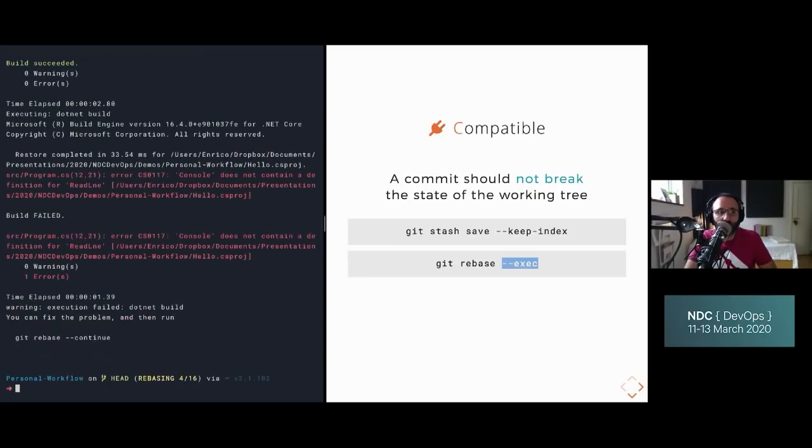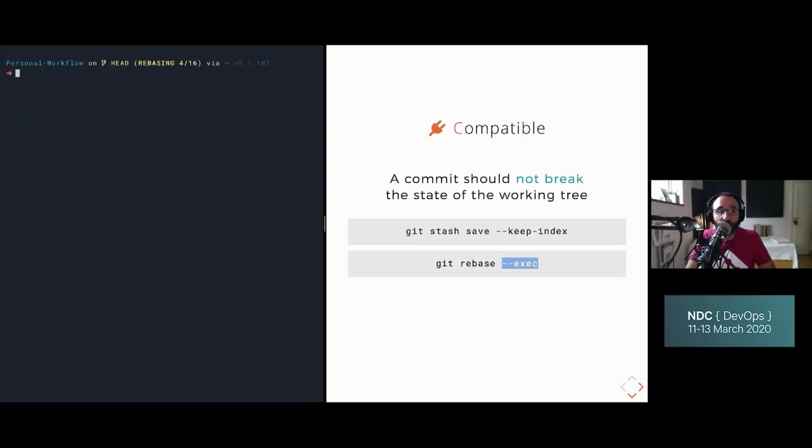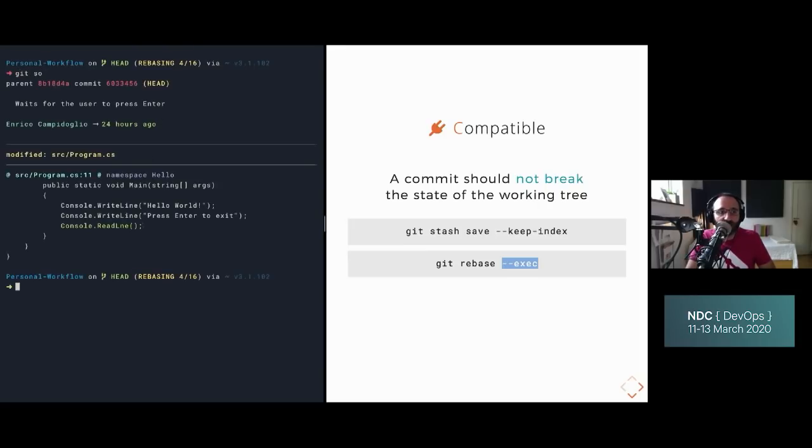So the first one goes through, no problem. Second one fails, as you saw earlier. So right now I am on the exact commit that broke the build. And I can see that the problem is that the console doesn't have a readln method. So this is just a typo. But you see that Git is telling me the execution of your command has failed, and we are at the commit that introduced the error, commit 4 of 16. So let's look at this commit, and indeed, this is the commit that added the line that created the problem.